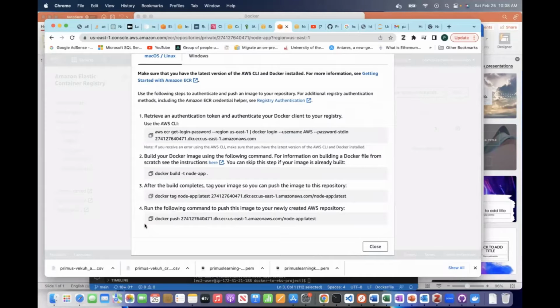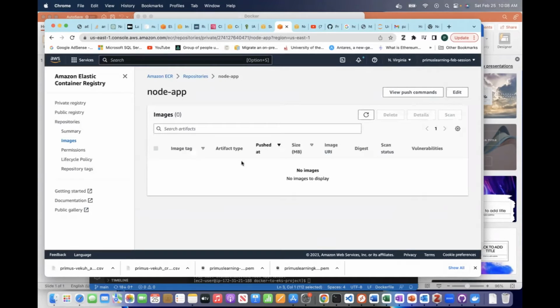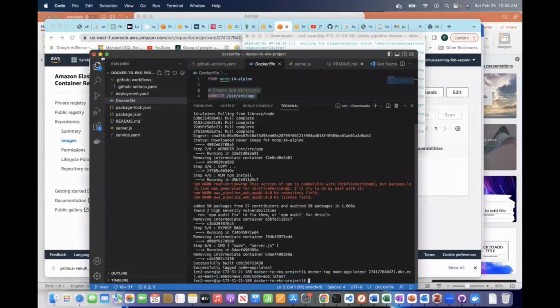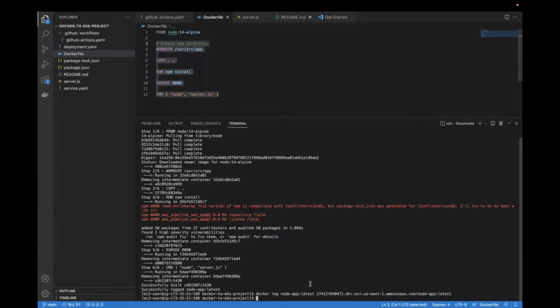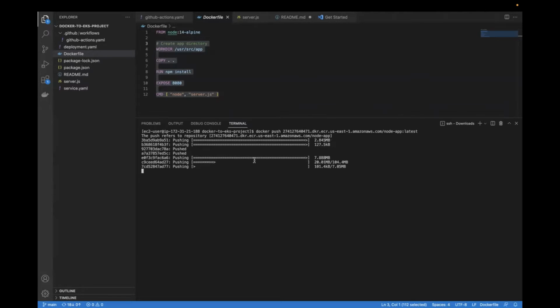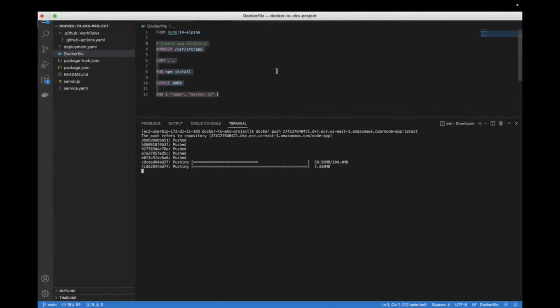And let's run the last command here, which is Docker push, to push this image that we've built to this repository here. You see it's currently empty. There's no image here. So we want to push that image out up to this place. So let's go back here and clear our screens and run that command. You see Docker push. So we're pushing the current image that we have, the node app latest image, to the repository. And so the push process is ongoing. All right.